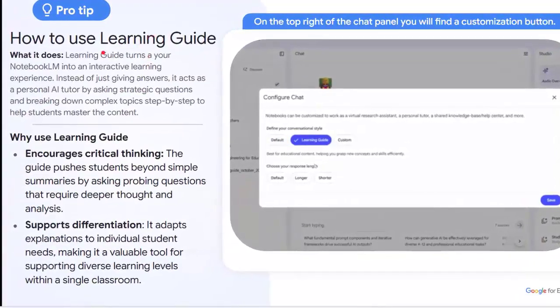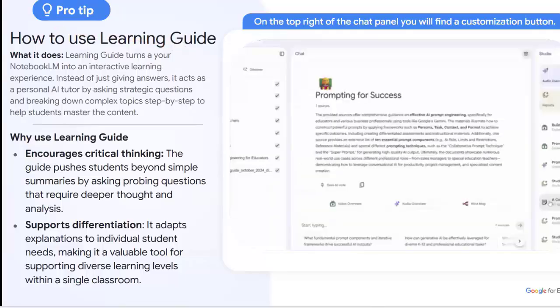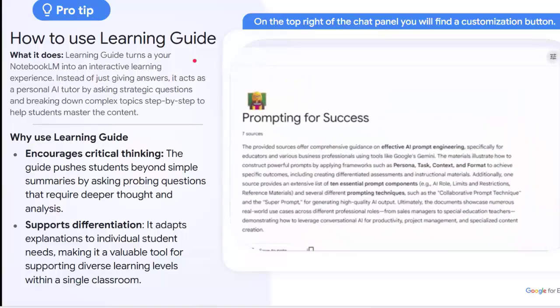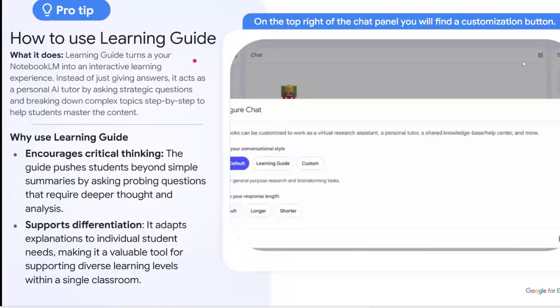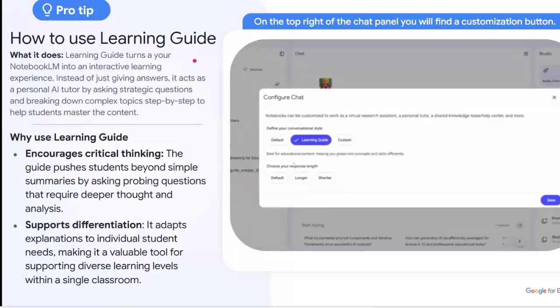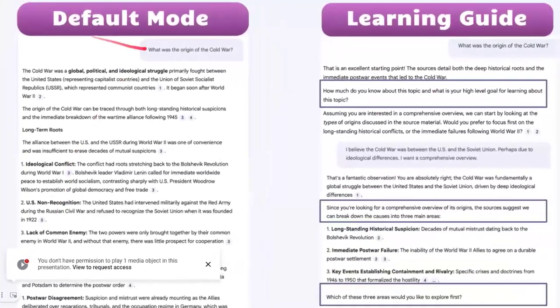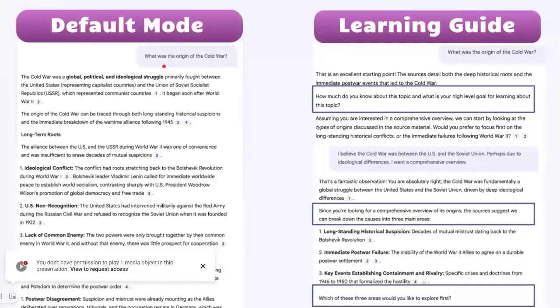So you can set your NotebookLM into learning guide, and what learning guide does, instead of just giving your students the answers, it's going to ask your students questions and guide them step by step to help them understand the material. So that's learning guide. So the default mode is you ask a question, it gives you the answer. So with my staff directory, I want it in default mode. I don't want it to question why I need to know Kelly's room number.